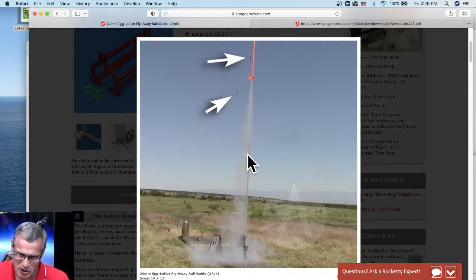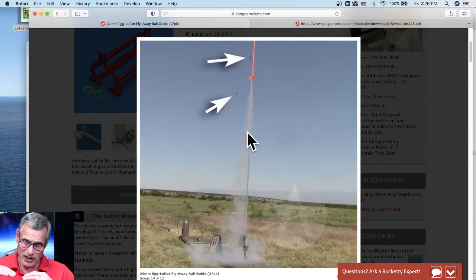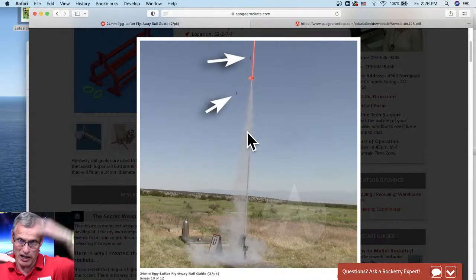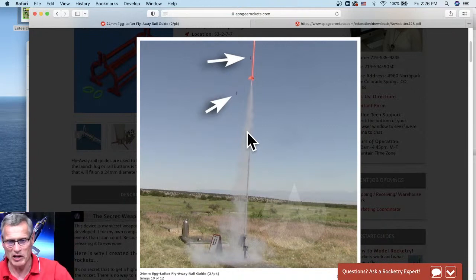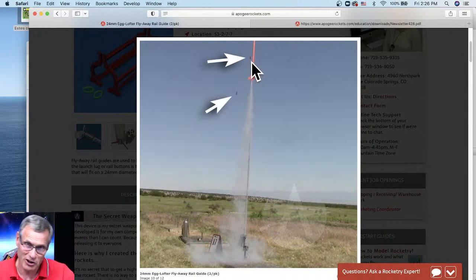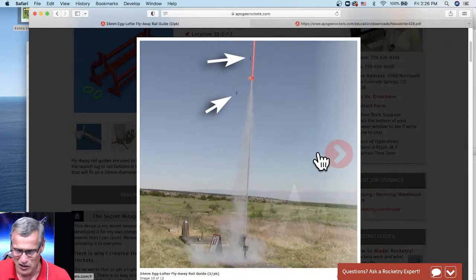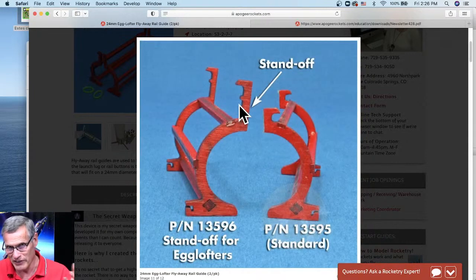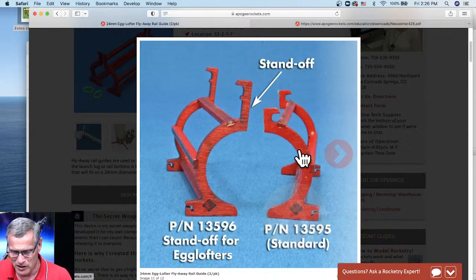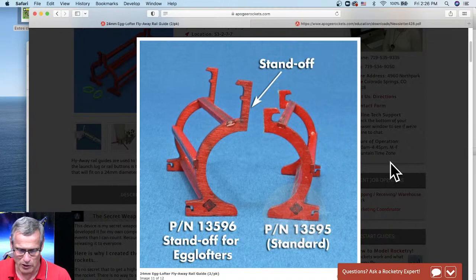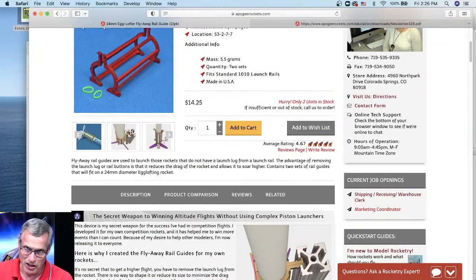And the second one is actually higher than the first one, because with the first one the rocket wasn't moving very fast when it flipped off, so it just flipped off and fell away, whereas the second one has some momentum. So the momentum carries it a little bit higher, and then it fell off. And then they land pretty close to the pad. So that's what a flyaway rail guide does, and we need to try to mimic that.